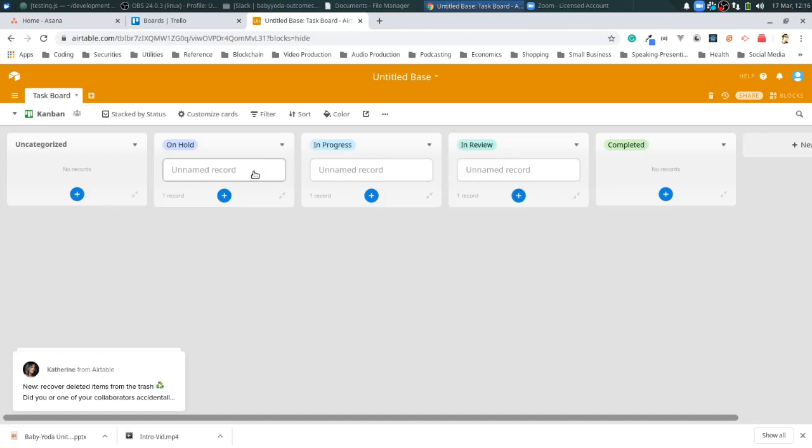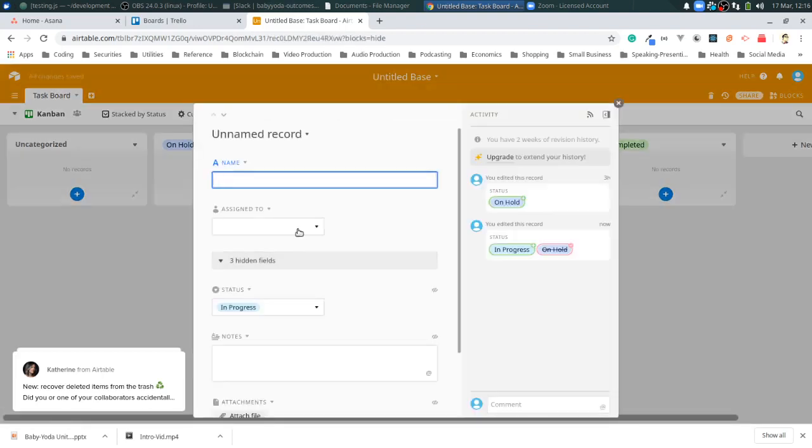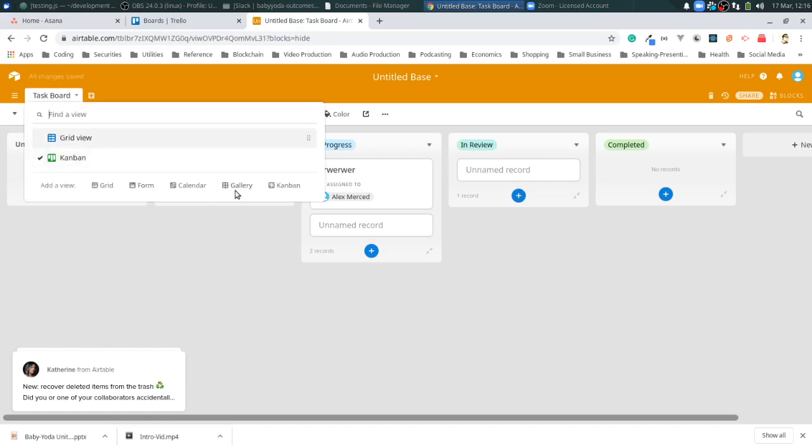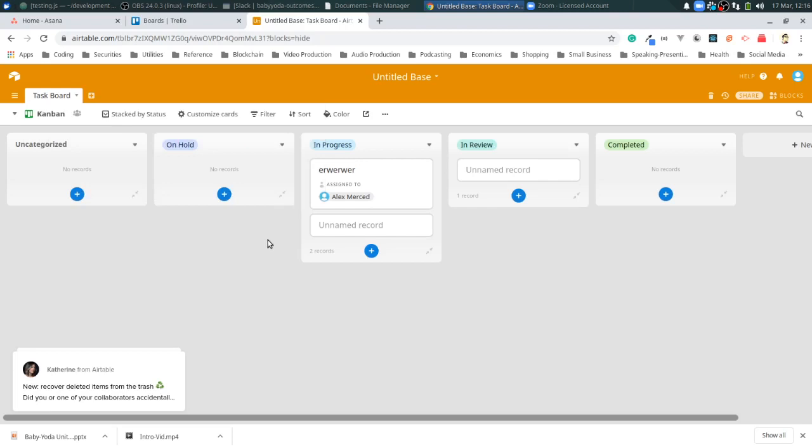And then again, you can see it by status, and I can assign it to a team member. So I can assign it to myself and put a name to this task. And see, it says this task is assigned to Alex Merced, and I can move that across the different statuses, so you have that view. But you can also set it up as calendars, galleries, forms. You have a lot of flexibility here, which is pretty awesome. Cool, so that's Airtable. You can check that out at airtable.com.